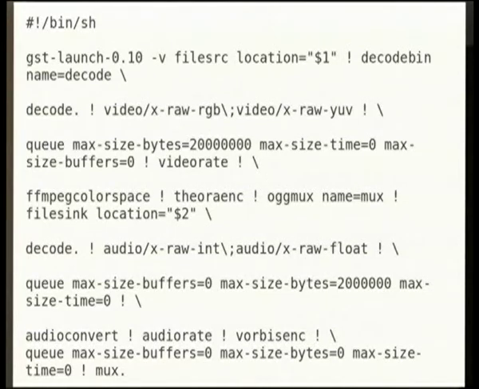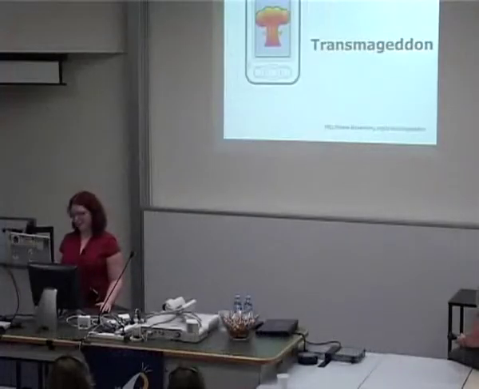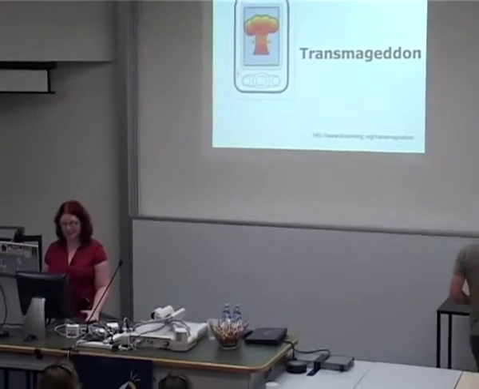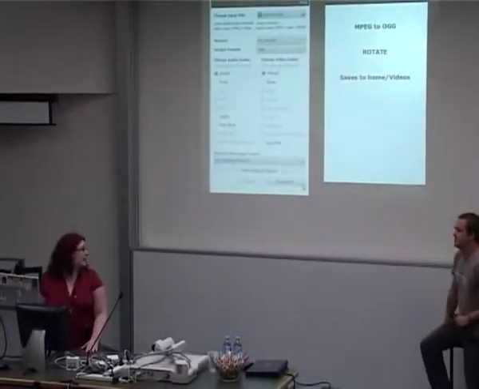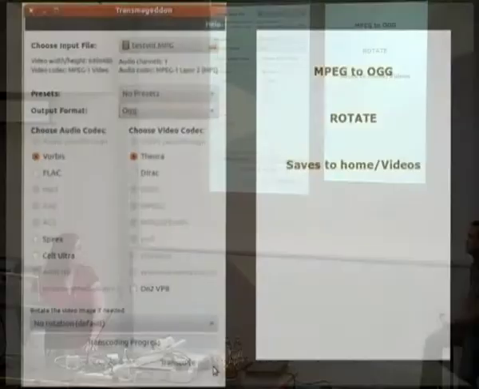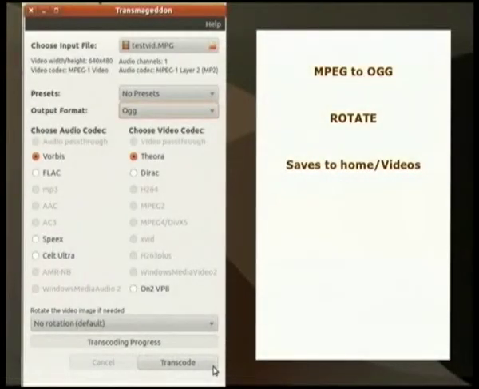Luckily, my friend Christian Schaller wrote a lovely application called Transmageddon. And you can also get that in Ubuntu and use the default version. It's got quite an easy interface. You just find your video, you say turn it into OGG, and you hit go. It doesn't even let you tell it where it goes. It always goes to the same place. On my computer it went to videos and Jan's went to the home directory. It's not that advanced, but I like it.